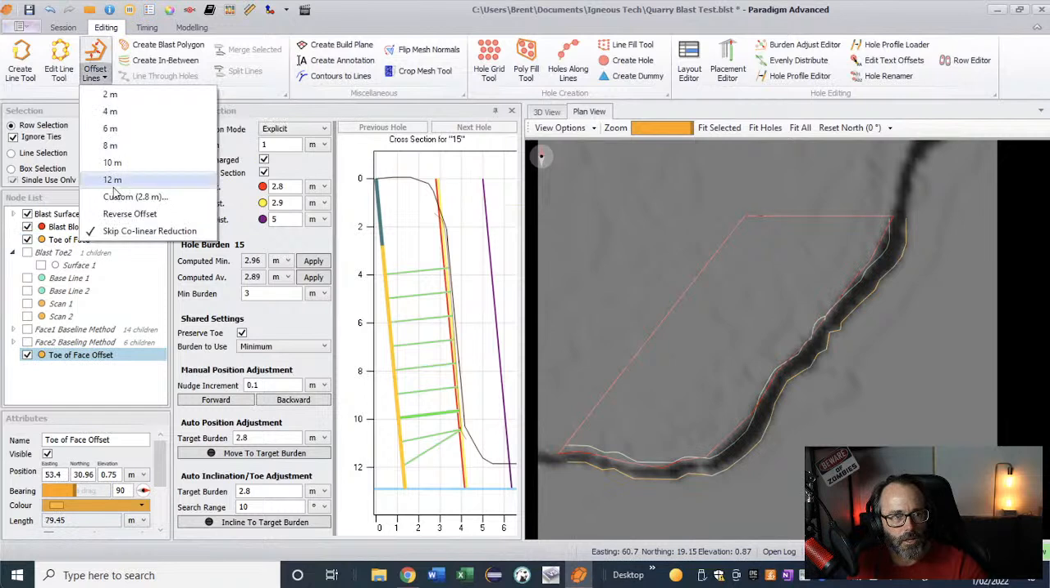Now, what was my offset line? I've got 2.8. I've already set it at a custom 2.8, so that's okay for me. I'm pretty happy with that. And so we can do two things. We can offset at 2.8, which is our minimum face burden that we're trying not to go below, and then we can offset that line again by 2.3, or we can use the tool.